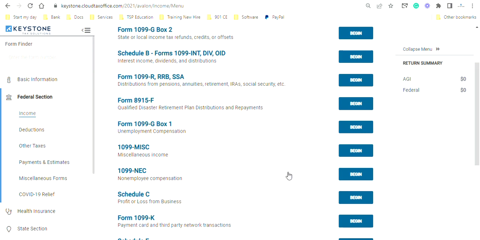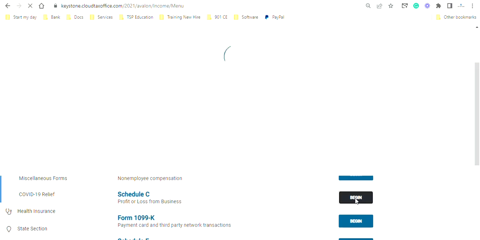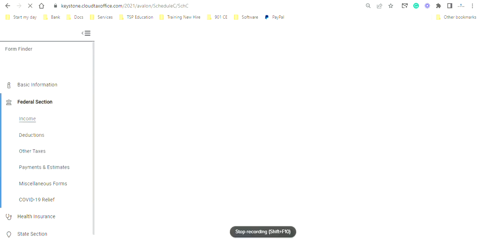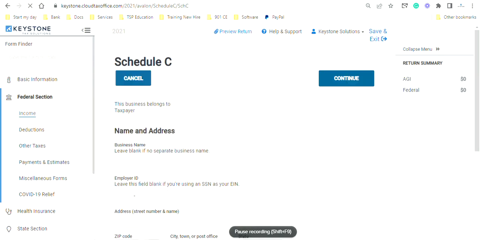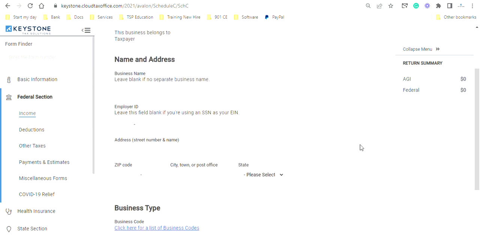But if they do not have a 1099, you will simply just click on the Schedule C to begin the Schedule C. Once the Schedule C populates, you see the initial first page that needs to be completed. Now, if you want to enter the business name and the EIN information, you can. If they don't have an EIN, it will just be their social, so you won't have to add the social there because the social is already attached to the return.